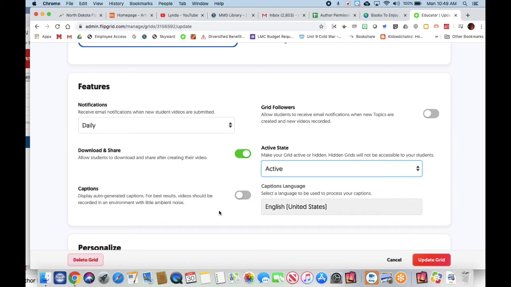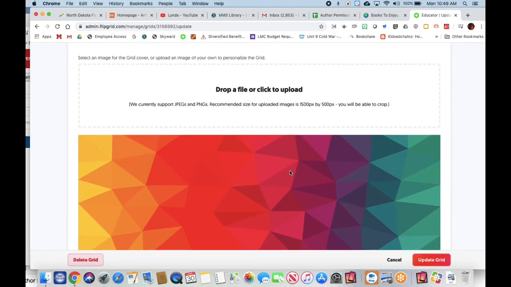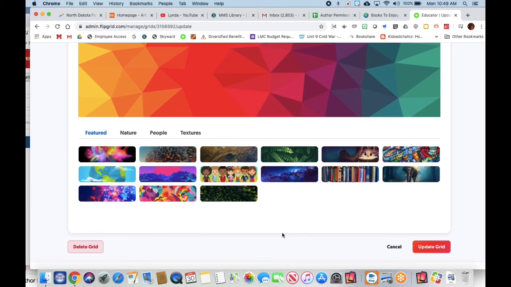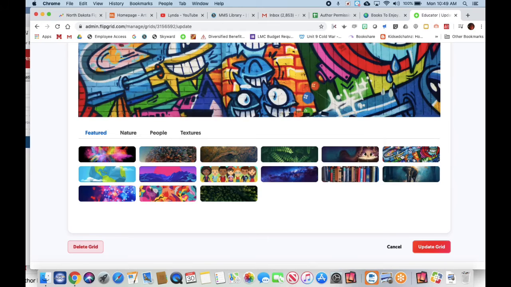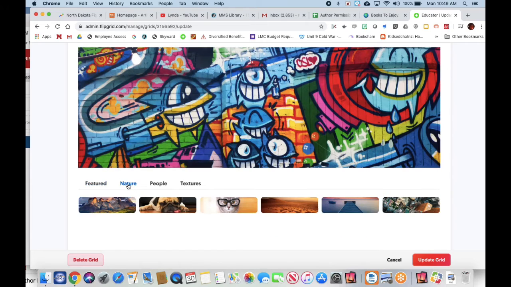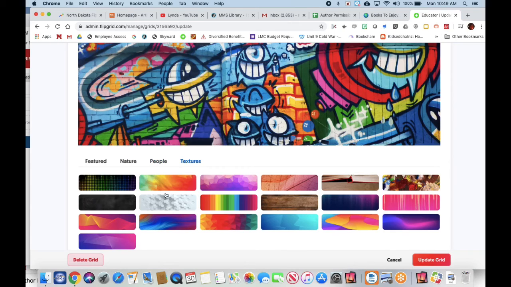You can also display auto-generated captions, and if you want to do that, you can activate that as well. And you can also allow students to receive notifications when a new grid is recorded. And then here you can create your own grid cover, or you can use any of the templates below here. And today, let's say I want to use this as my template, but you have some featured items that you can select from. You have nature, people, and texture.